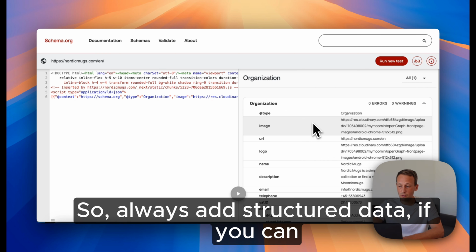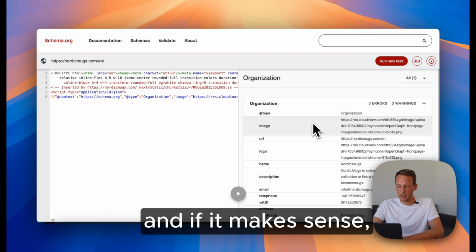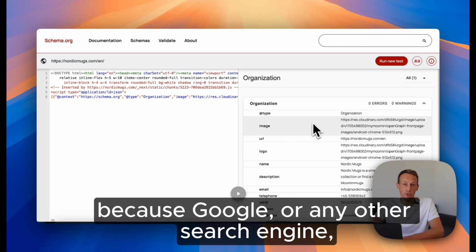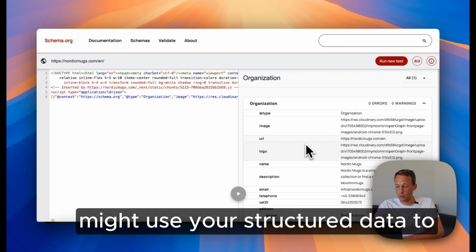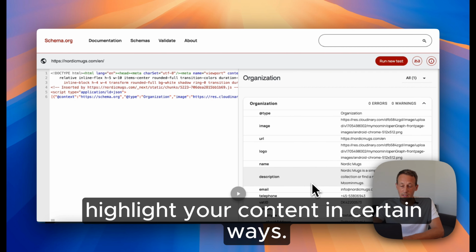So always add structured data if you can, if it makes sense, because Google or any other search engine might use your structured data to highlight your content in certain ways.